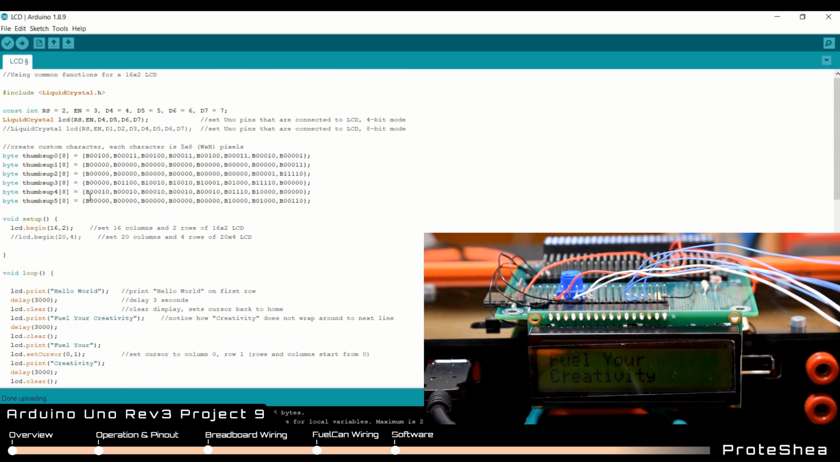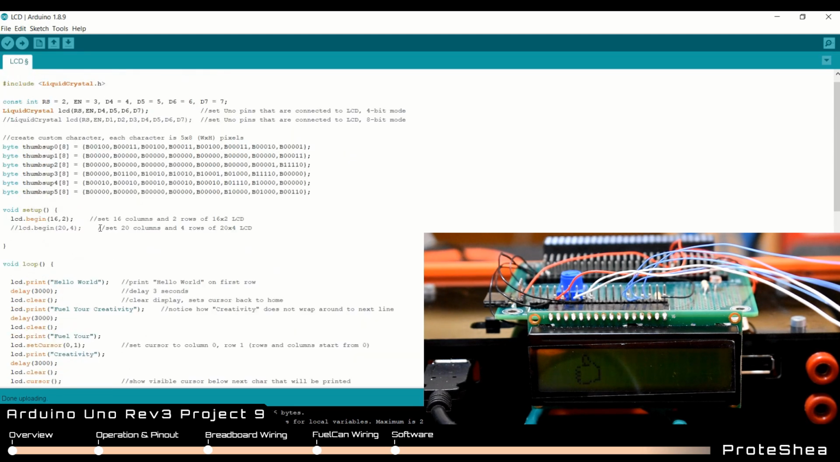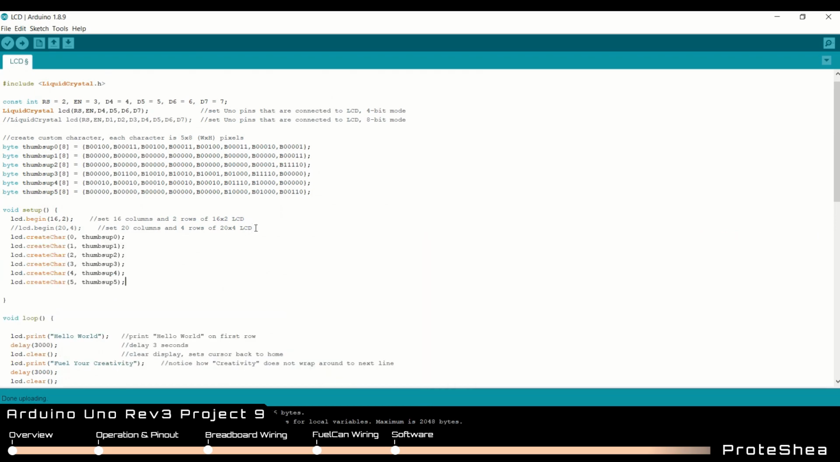Now remember that we initialized all these bytes, thumbsUp0 all the way to thumbsUp5. So what we have to do is use the function createChar, pass in the byte number, and then what we called that byte, which was thumbsUp0. Actually, you can put this in the setup function because we don't have to keep creating those in the loop function every time.